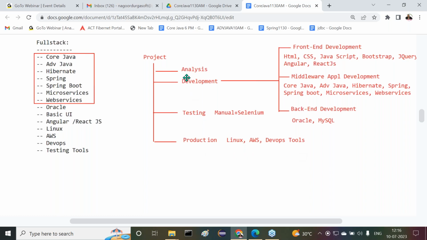So right from the development point to production mode, if you observe, all these many technologies are required. All these technologies are covered under full stack or not? The middleware application development, this total part. Front-end application development, basic UI and Angular or React. Back-end development is with what? Oracle. The tools required for production mode are available with Linux, AWS, and DevOps, and testing tools. From the testing point of view, testing tools are available. Because of this reason only, we provided these many courses under full stack Java.